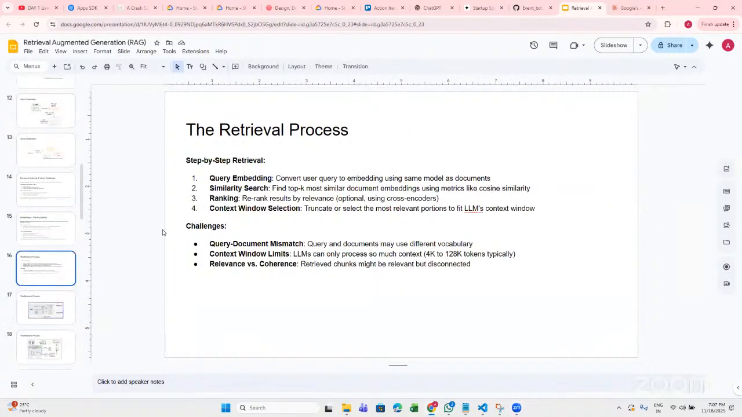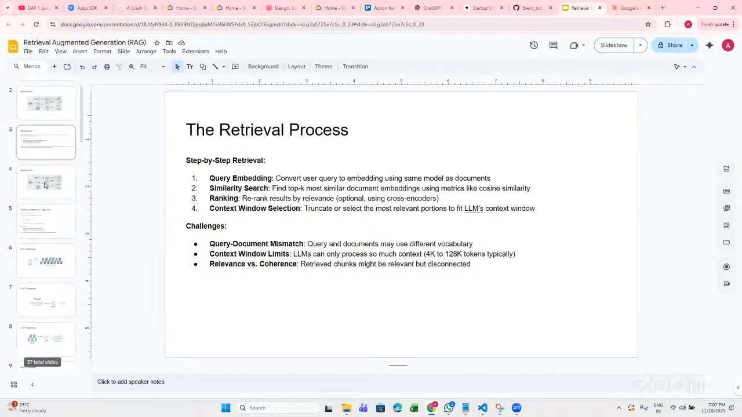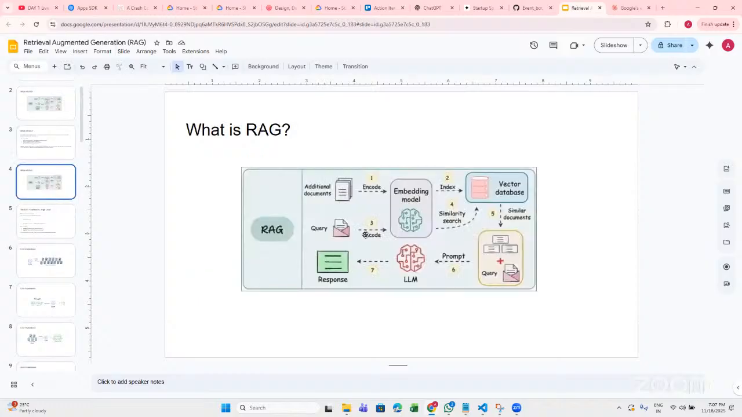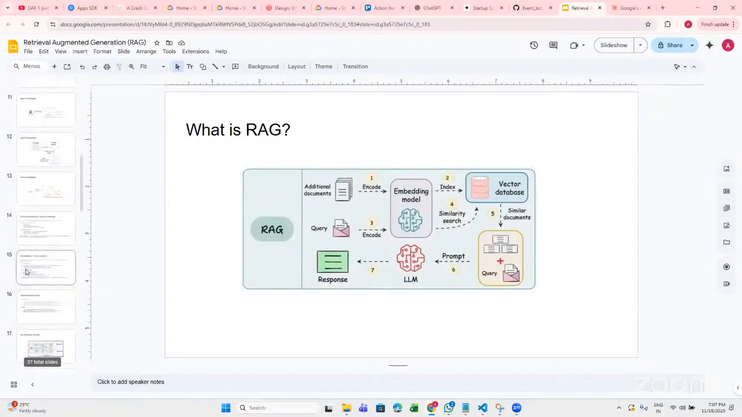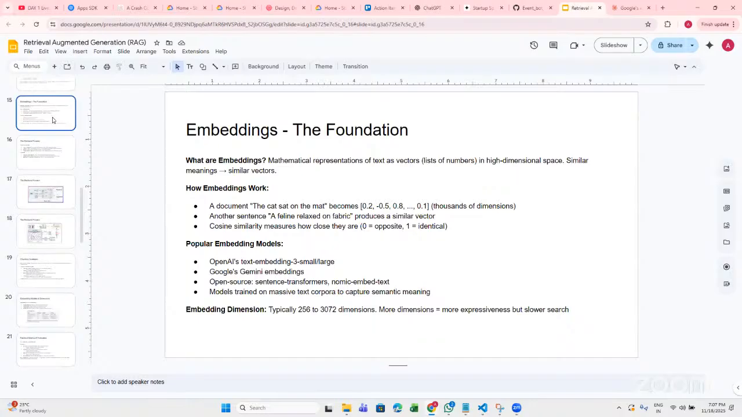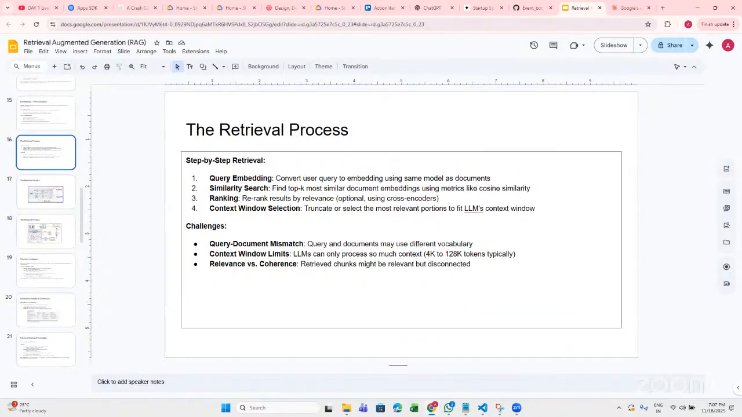So the step-by-step retrieval process starts with query embedding: convert the user query to embeddings using the same model as the documents. Like I showed in this diagram, the query is converted by the embedding model, using the same encoding model that was used for encoding the documents. First is query embedding.